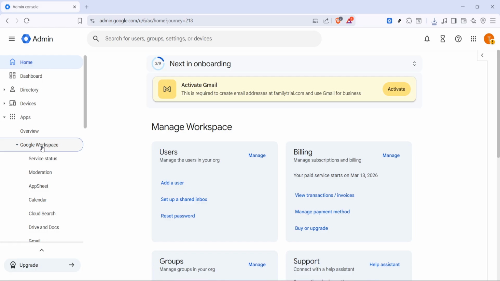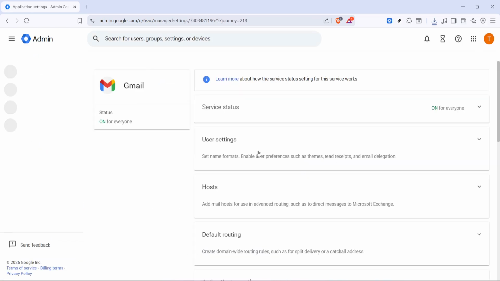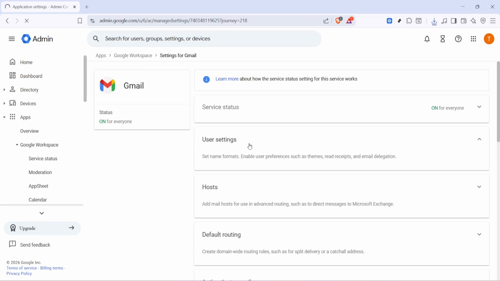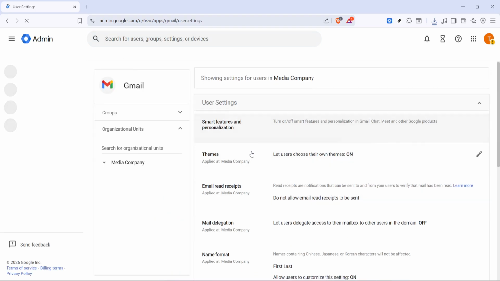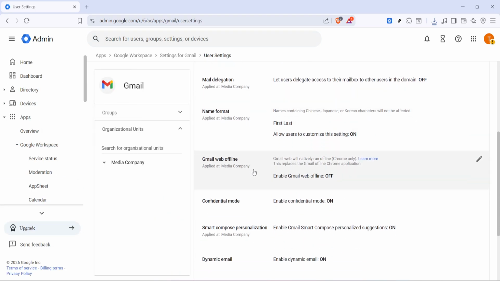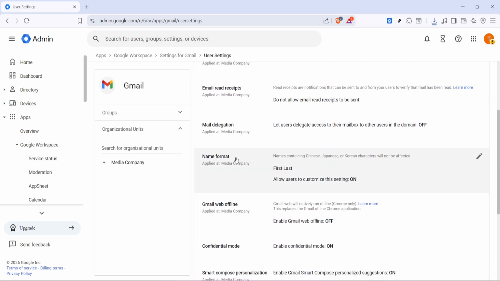Inside Gmail settings, go to User Settings. This area controls what end users are allowed to do within their own mailboxes. Find the section for Mail Delegation. Open it and enable the option labeled Let Users Delegate Access to Their Mailbox to Other Users in the Domain. This setting allows people to grant access only to colleagues within your organization, helping maintain security and compliance.